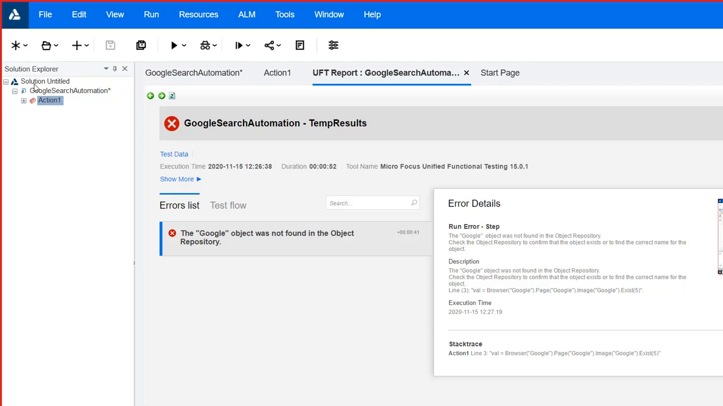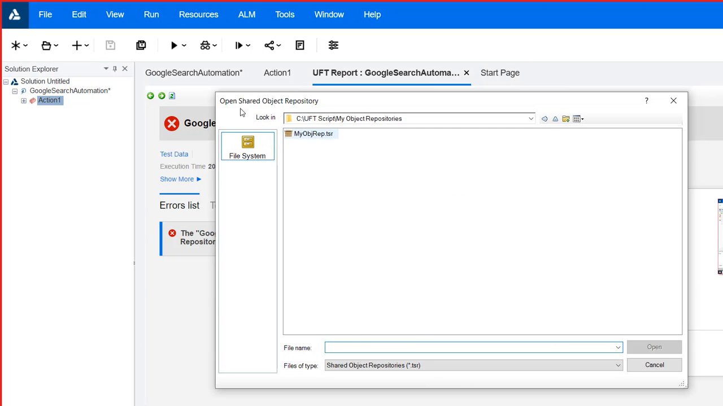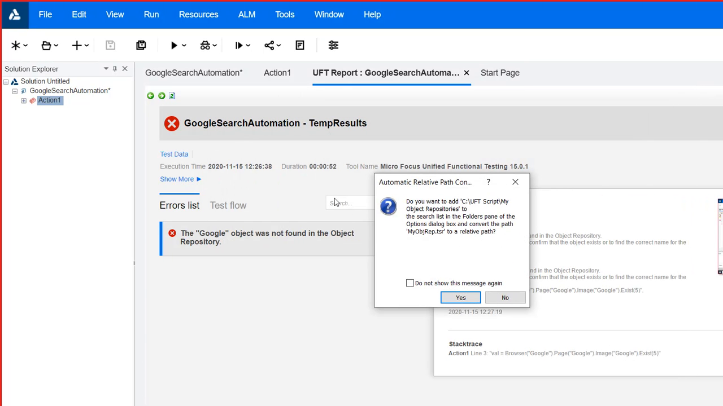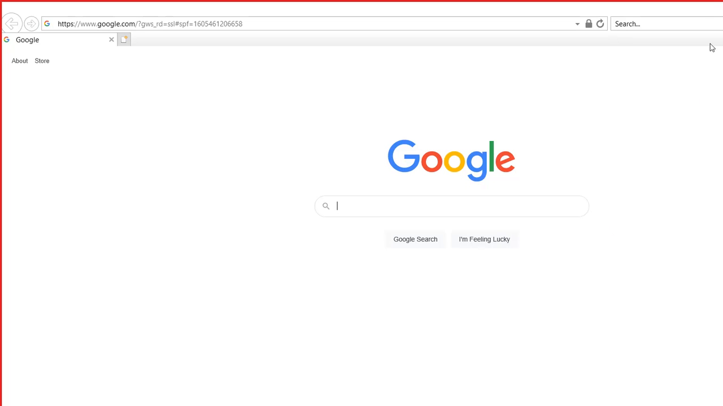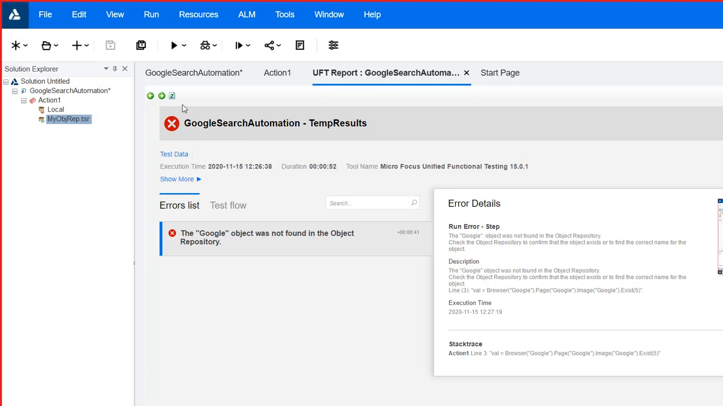So what I'll have to do, can you see Action? You will have to right click on your action. You have to associate this repository. You'll have to double click on this, and then you will see that if you click on plus, now can you see this object repository here? Then only it will work. You'll have to bring the object repository to your code. Okay, let me close this browser and let me run it one more time.